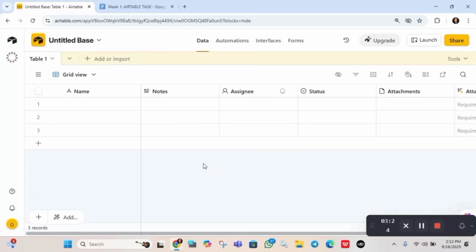Once you create your base, you have all of these default fields. Each of these columns is called a field here, so you can decide to alter it based on the data you're working on. Then you have this table. Each of the fields are under the table, so you can decide to name your table. Let's assume you want to work on different tables, maybe three or four, so you can decide to change it.